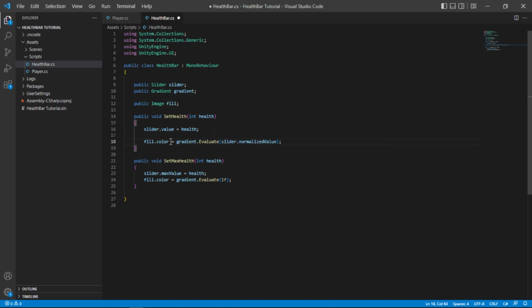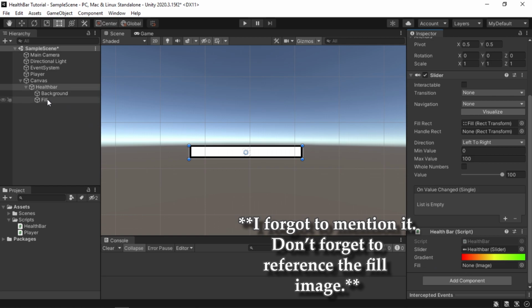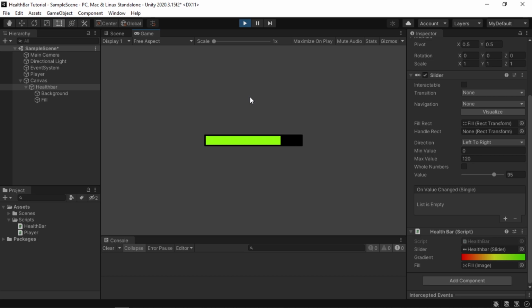Now if I save the script and go back to Unity, as you can see, if I play the game, the gradient correctly applies. You can see when my health decreases, the color changes. Great. Now you have a basic health bar working in your game.